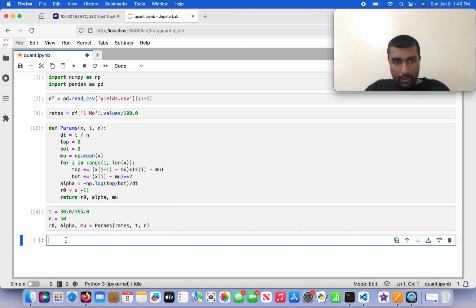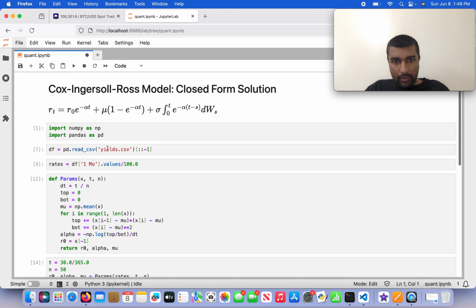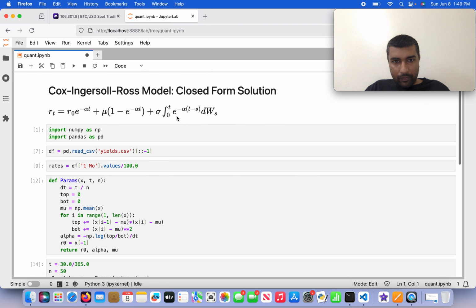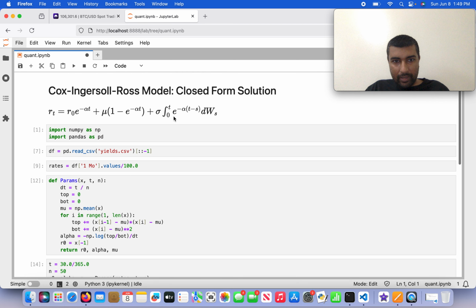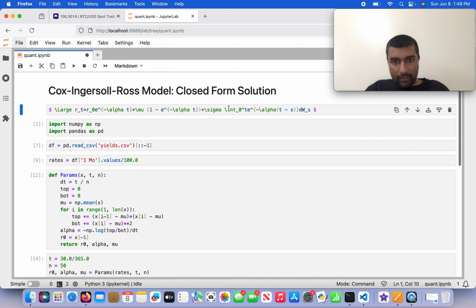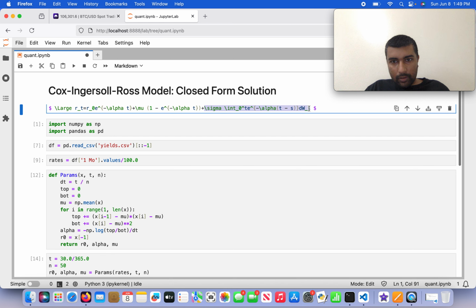Okay, so now I come back here. I need to do Simpson's method now to approximate this portion of the integral. So what I'm going to do is just come here so I don't have to keep scrolling up. I'm just going to do Command C.